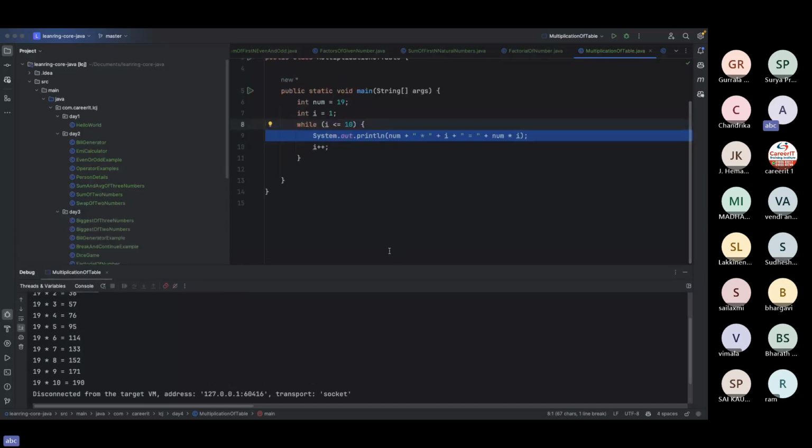Now here we are taking the while loop. When you write a while loop, it will have the expression. The initialization will be done outside and the updation will be done inside the loop. We are going to do that.